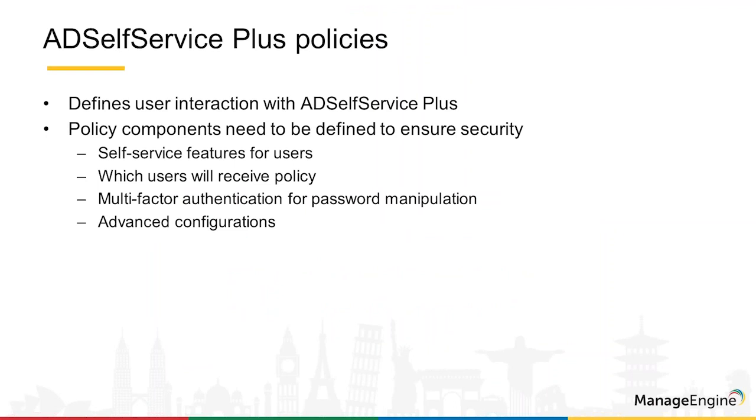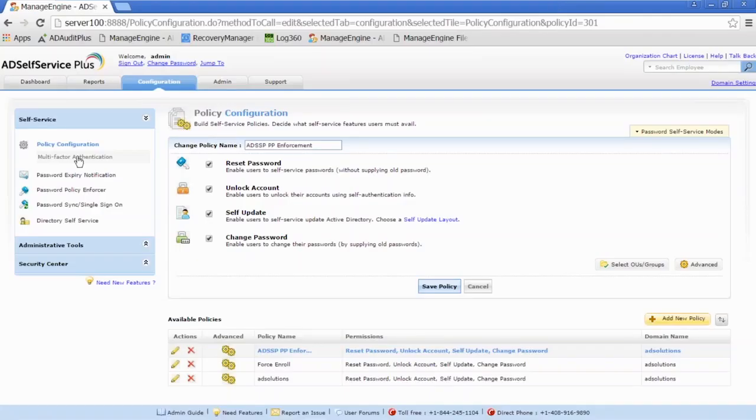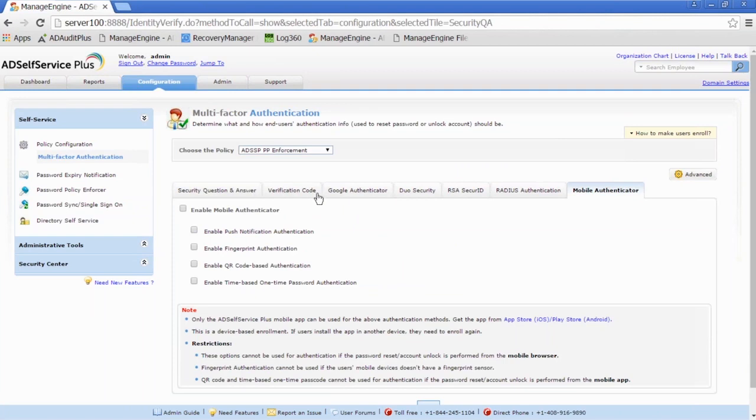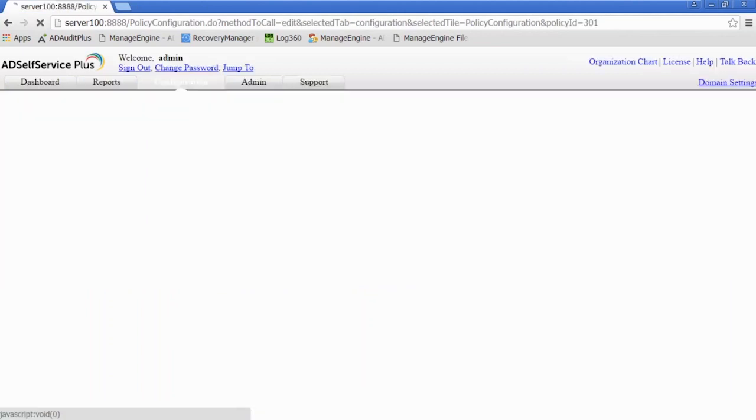And then you're going to go in and define the multitude of settings. Obviously, the features are first, but you also want to define security. So if we jump back into a policy, you have something called multi-factor authentication. And we give you everything from Q&A through Google Authenticator, all the way through a mobile authenticator, and everything in between. So what we're giving you is the opportunity to define how your users are going to verify who they are before they can reset their password, before you give them the ability to unlock their account.